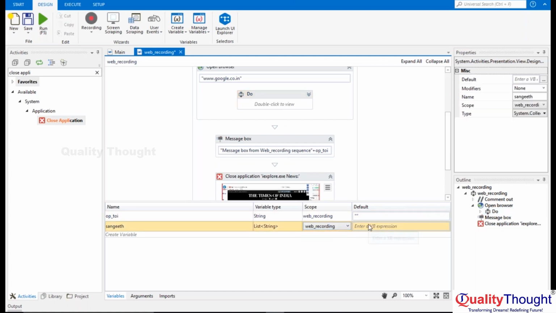And then let me say, what is the default value? So where is this default value helpful? Currently I'm just trying to create a list, so I just want to create a list of empty strings.